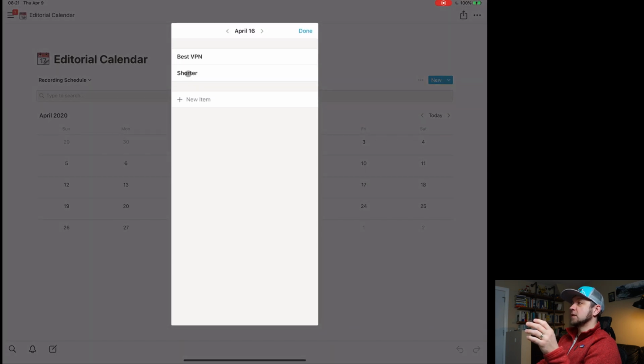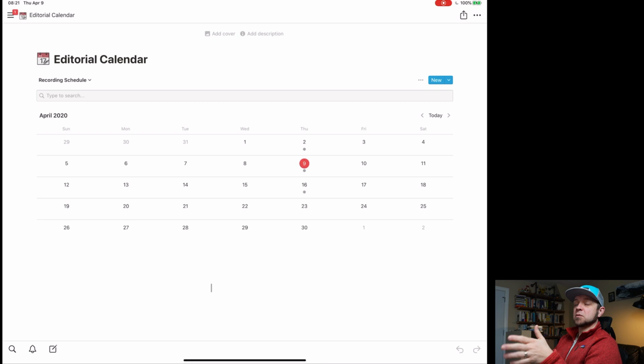So I can see on the 16th, I'm going to record the best VPN and shorter, which is the book review that I've already written. And the best VPN thing, it will be a summary of some of the stuff that I did for the suite setup. I already did a full article in the suite setup about VPNs. It'll be linked up above if you want to go read that. But I'll be doing a video version of it in the coming weeks as well. And that'll be scheduled out for a future date. That's really my editorial calendar.